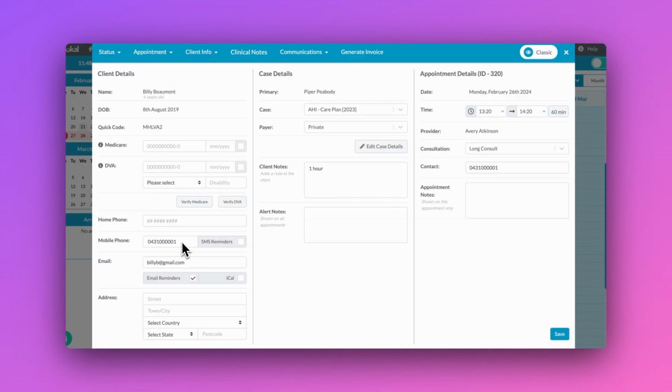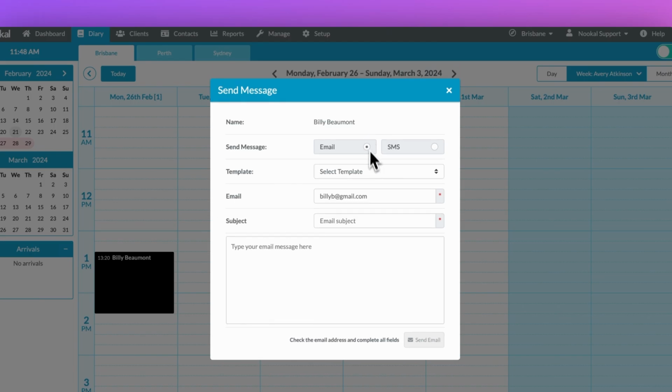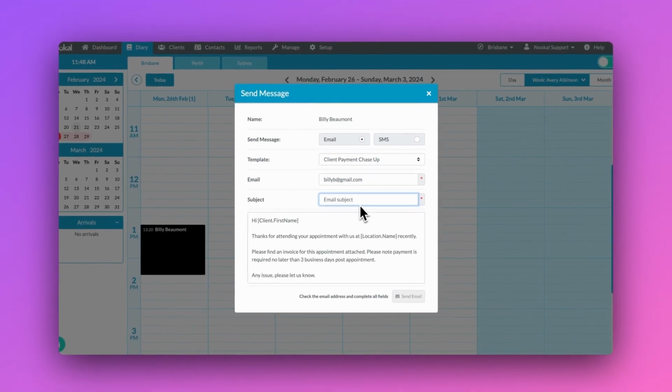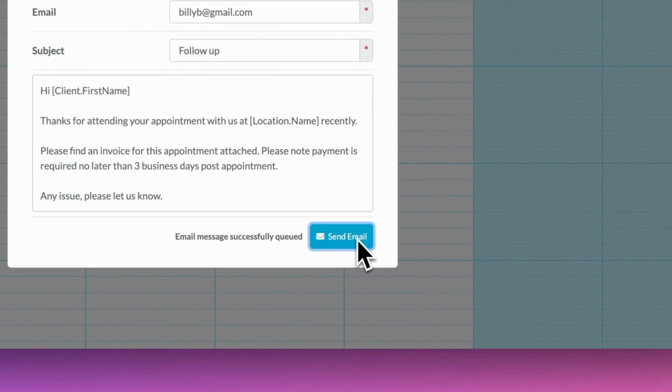Communication templates can be created for your most common SMS and email correspondence. Once created, you'll be able to select them to pre-fill into your outgoing message, so you don't have to write the same message over and over.